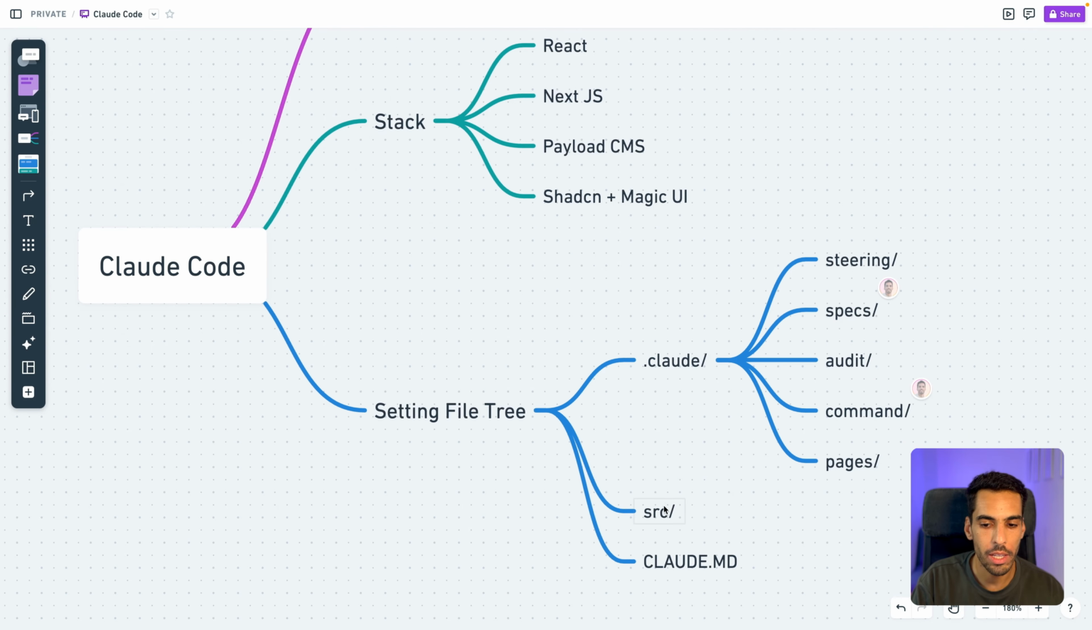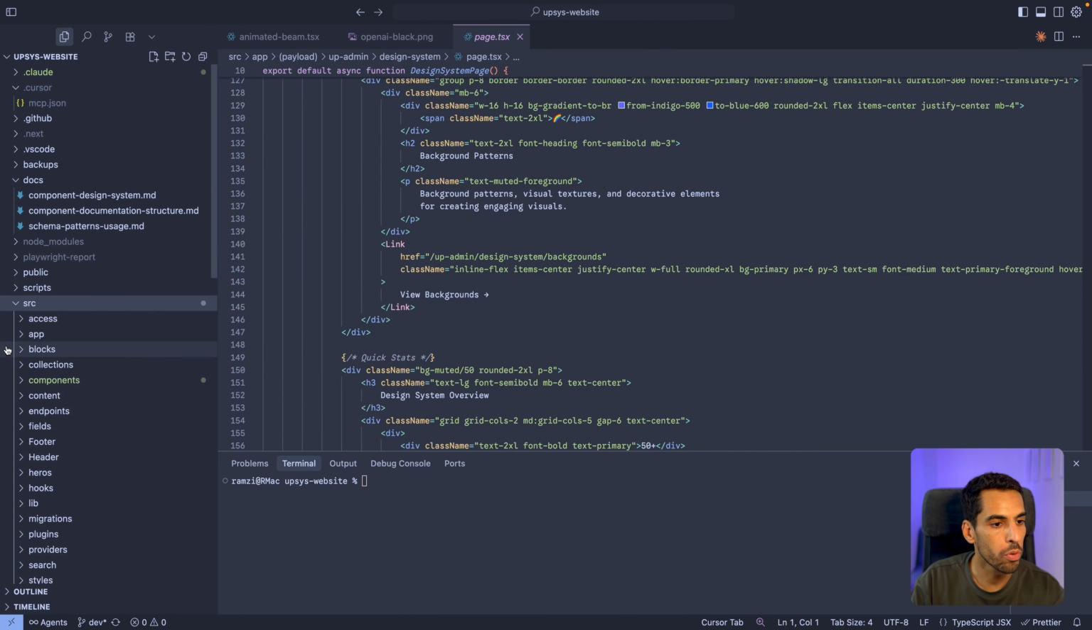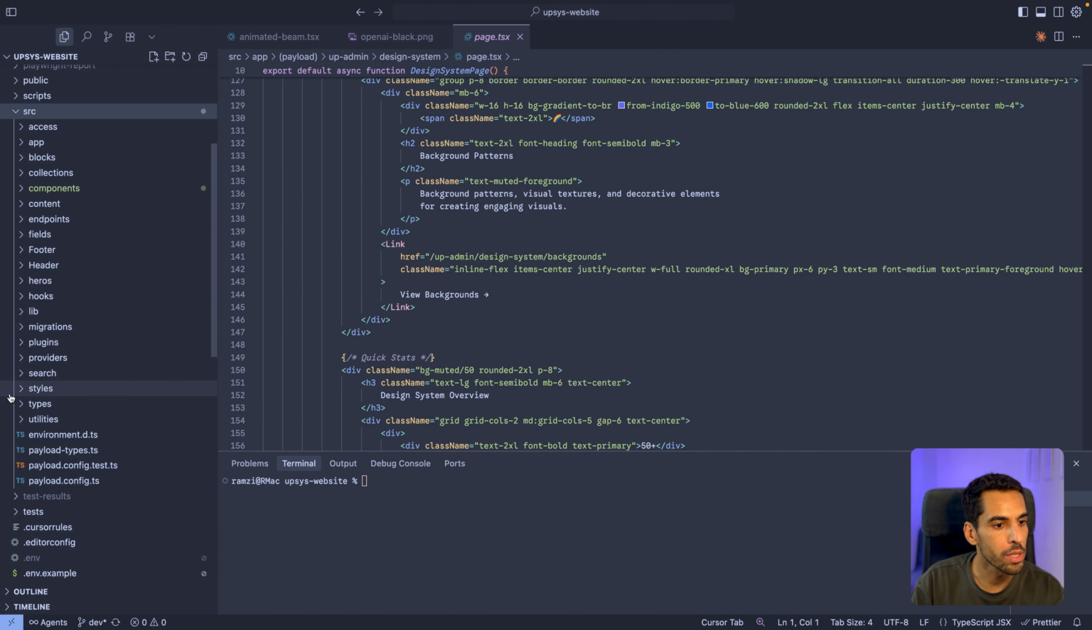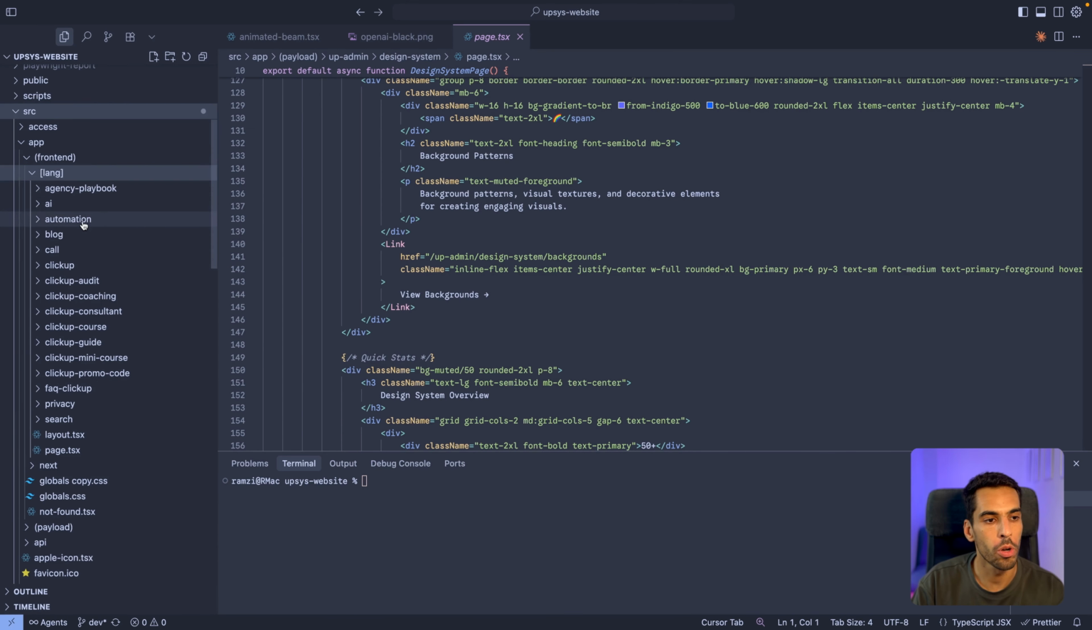SRC is basically where your code is. It's where your web pages are. If we go here, for example, there's a folder called front end, and in here you have the different pages. For example, there is a page around ClickUp in its own folder. There's another one around the ClickUp auditing services we offer, ClickUp coaching, ClickUp consultant, and all of these are on the website and standalone in their own folder in the SRC folder. So this is where the code lives.